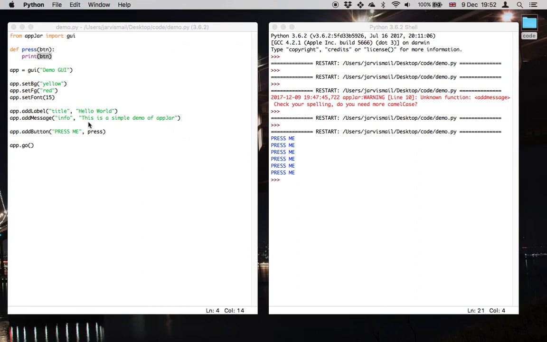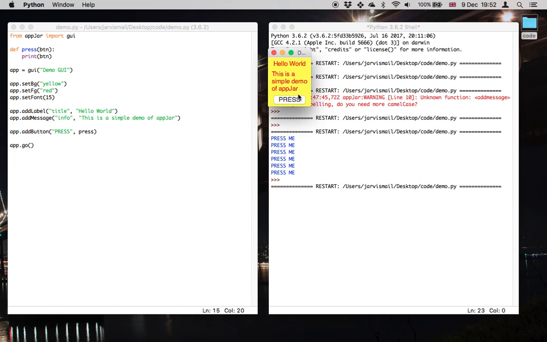If I were to change the text on my button and run that again, the output will now be slightly different. And there we can see it's just saying "press."